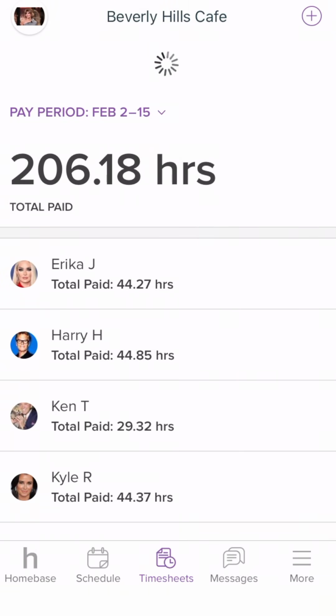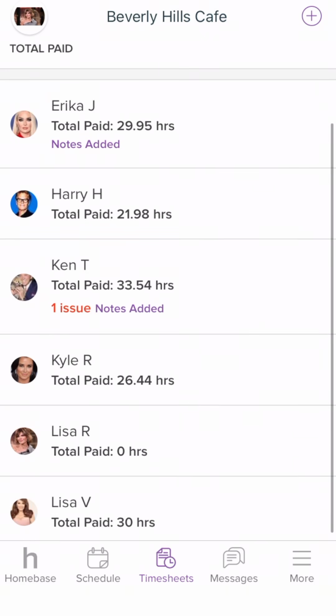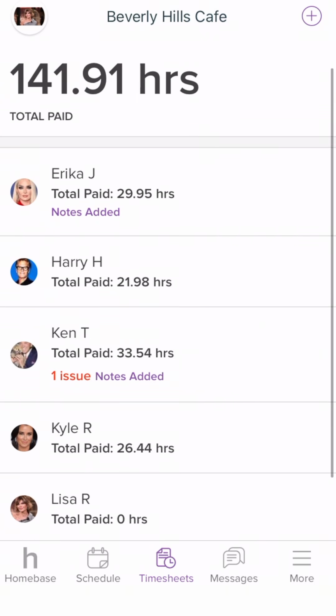Now let's check to see if there are any errors in the time cards. At Homebase, we do the work for you. Homebase automatically identifies common errors, including missed breaks or clockouts. Looks like we have an issue on this time card. Now let's go over how to edit the time card and correct errors.